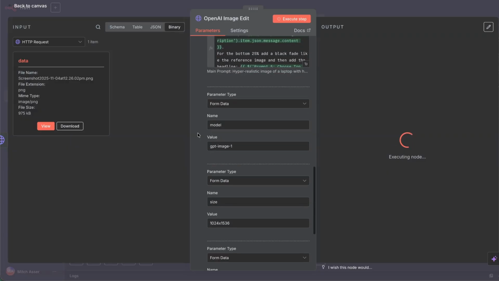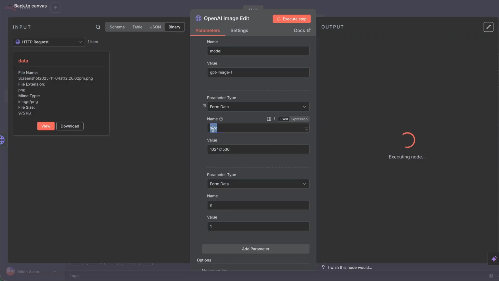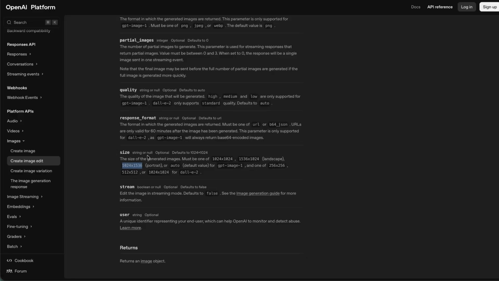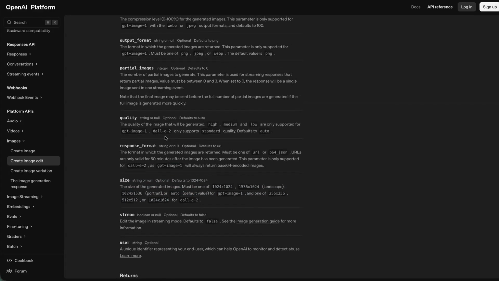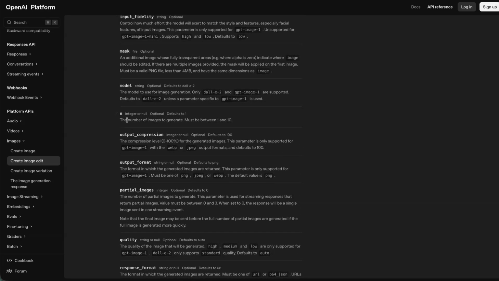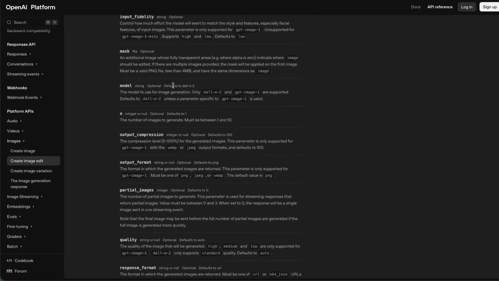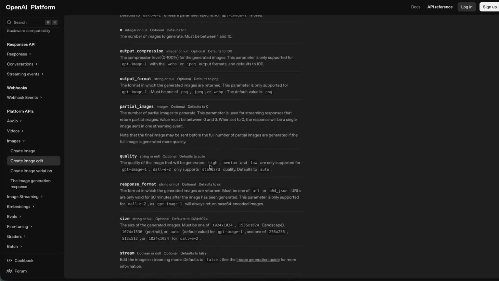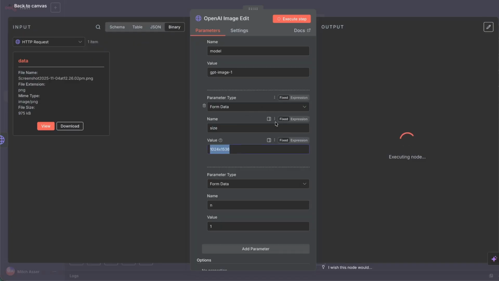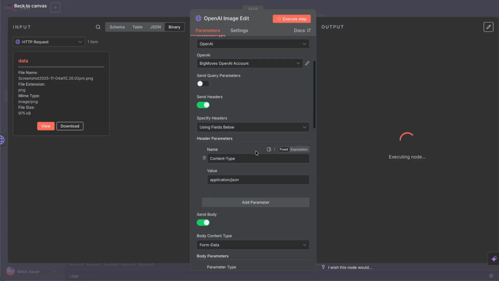We've got our prompt in here. We've got our model, so GPT image 1. We've got our form data size, so 1024 by 1536. We can get this from all of the documentation over here. You could also do multiple images if you want to, so the number of images to generate between 1 and 10. We could also do quality. I would probably put the quality to high as well if we're putting this into production. So you have all of these variables now.